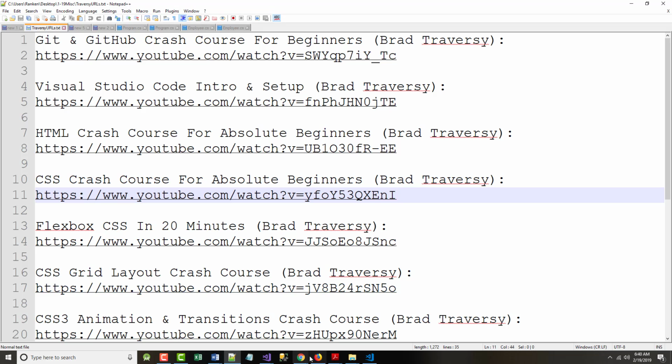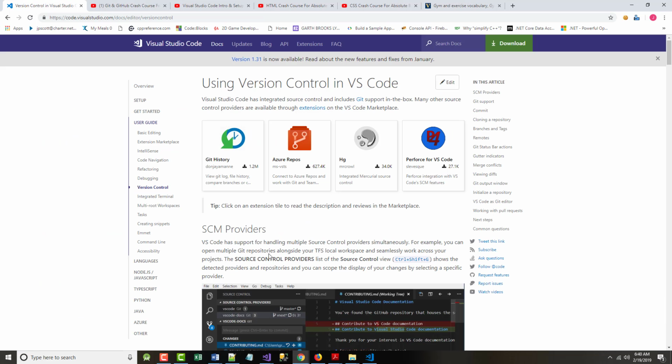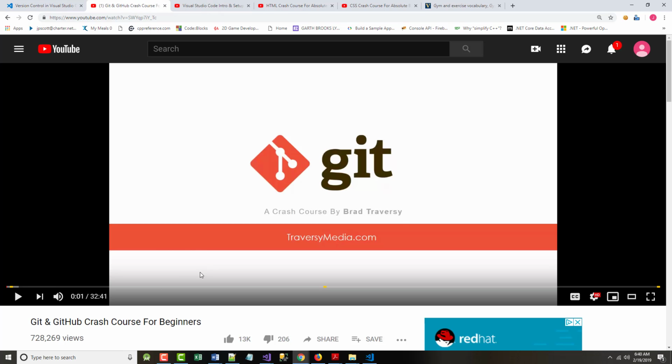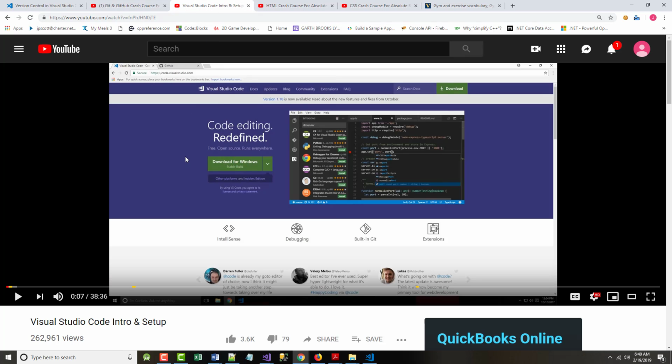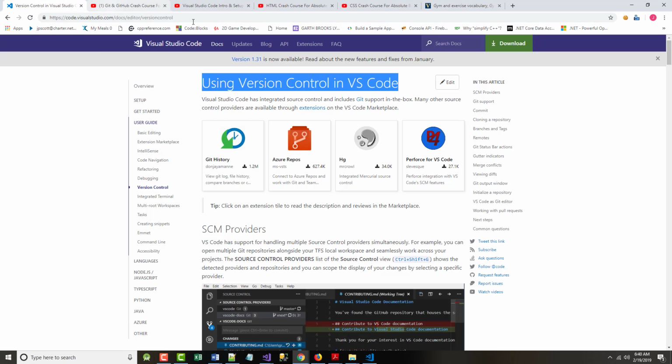But before you even do that, what I'm going to do first is look at this, using version control in VS Code. So I want to learn about Git and GitHub and what they are. Then I want to go in and learn about what Visual Studio is. Then I kind of want to learn how to use these two together.